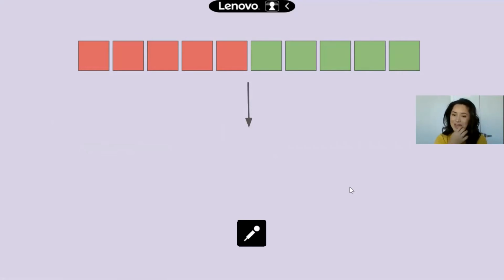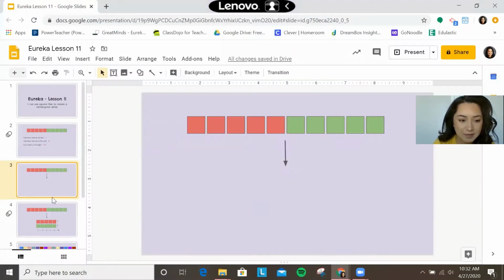All right, now, I want to make this long row of 10 tiles into a rectangular array that looks different from this one, okay? Let's go ahead and see what we can do. I see two different colors. I think that's a hint to me that I'm gonna make two rows of tiles.